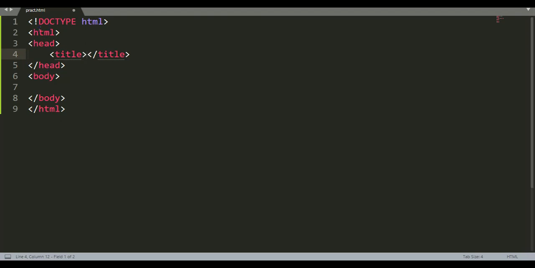So you can see the basic structure of an HTML5 page. It starts with exclamation mark doctype html, then the html tag, open and close. Then the head tag, open head and close head. Title, open title and close title. Body, open body and then close body. This is the basic HTML5 structure. Let me do it again so you can see it.